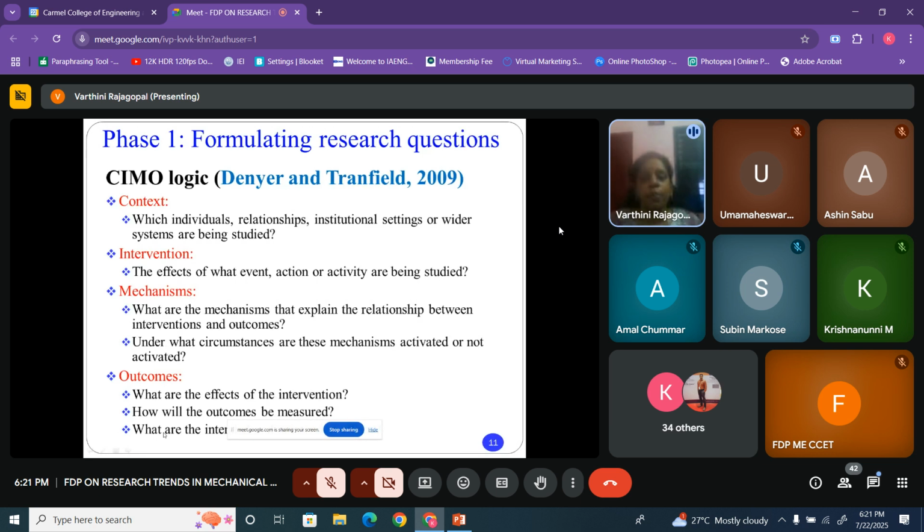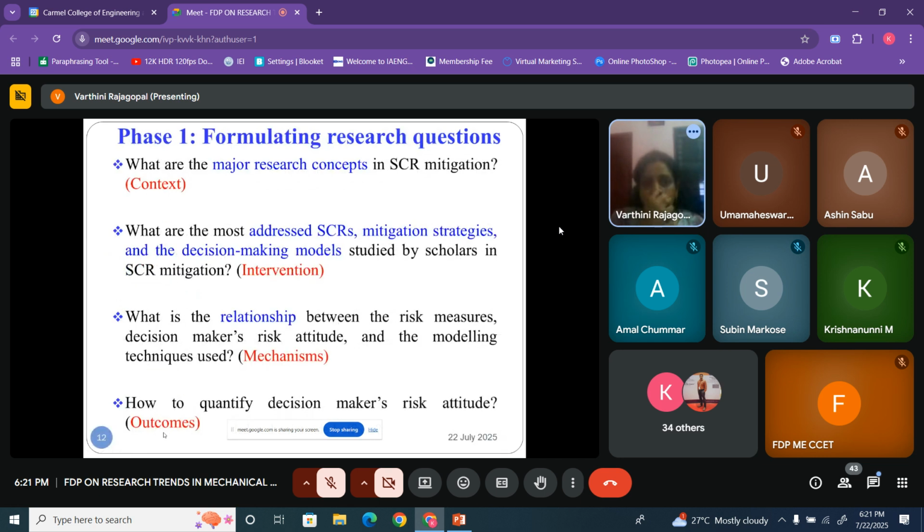So like that, you can formulate research questions. Then based upon reviewing the 200 articles, you can answer the particular research question. Or it can also be like, what are the predominantly studied materials in friction stir welding? That is also a possible research question. So like that, you can use SIMO logic to formulate a research question. So these are the questions I had formulated.